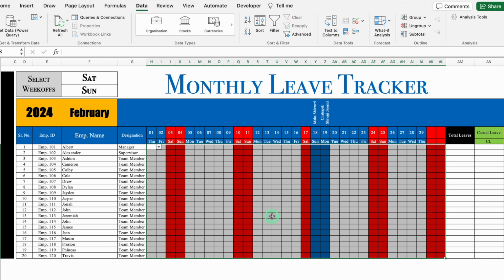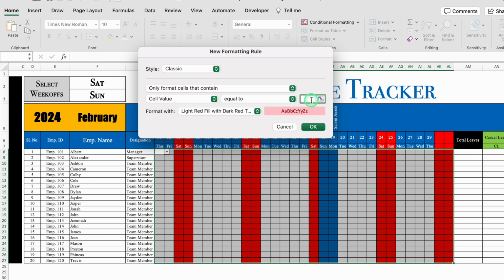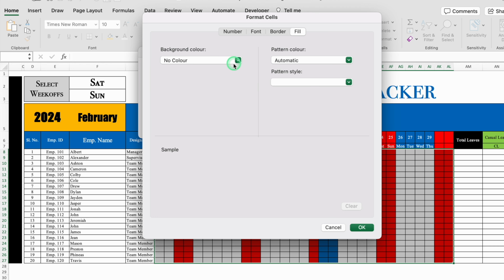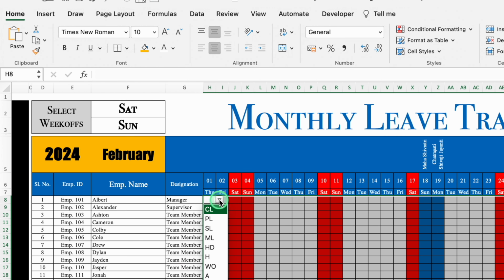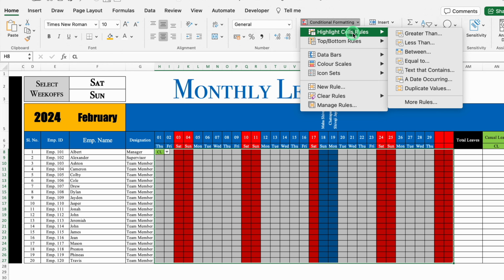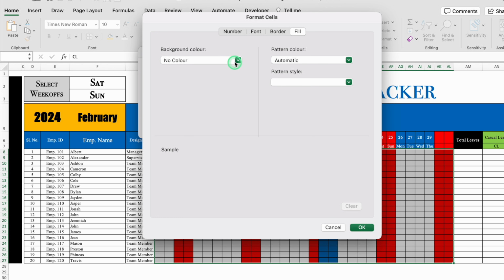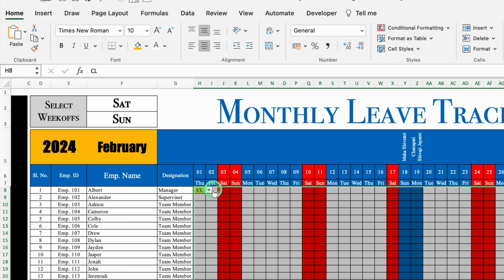We'll come to the left, leave it selected, go to home, conditional formatting, highlight cell rule, equal to, and over here we will type CL. We'll click on the drop down, customized format, fill. From here we will select a desired color, font color as black, and we will do OK. OK. So CL got highlighted. We will select CL and we can see the color over here. We'll highlight one more code. We'll go to conditional formatting, highlight cell rule, equal to, and I'll type PL. We'll click on the drop down, customized format, fill. From here I'll select a desired color, font as black, and we'll do OK. OK. So our PL also got highlighted. In the same way you can highlight all your leave codes.